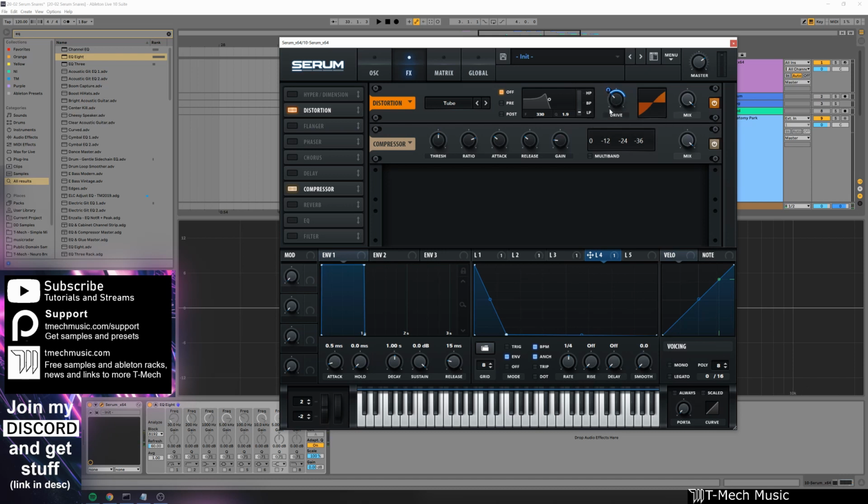Bring down the distortion amount a little. So I quite like how that's going. I might bring the overall drive down and just bring up the modulation amount. Cool. So we're getting a pretty nice sound out of this. Now there's all these other effects in Serum and you can keep stacking different things on here to get slightly different sounds.